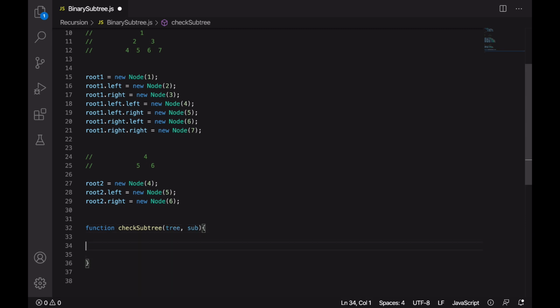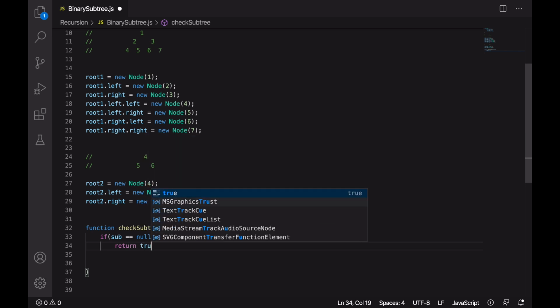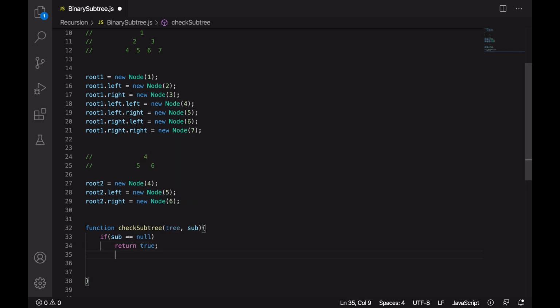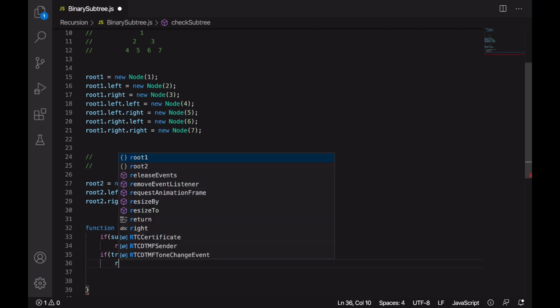Now here first we will check if the subtree is null. If it is null, then it's obviously the subtree of the tree, right? So here if it is null, then we will return true. But if the tree itself is null, if tree is null, then we will return false here.